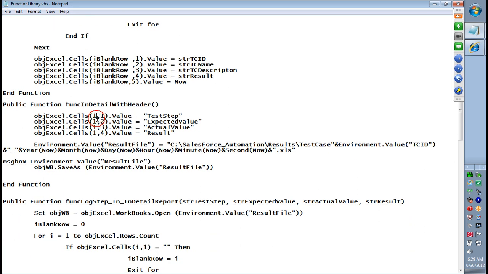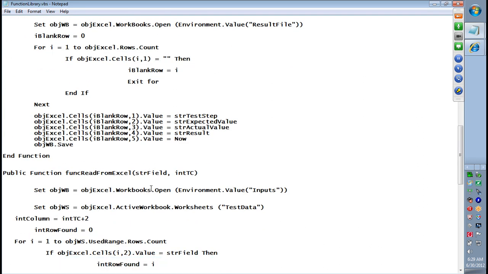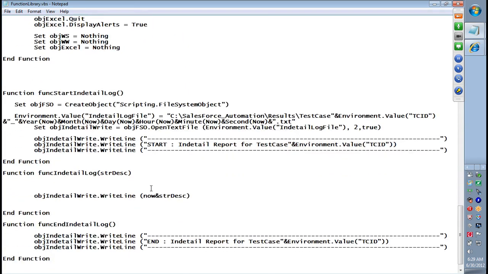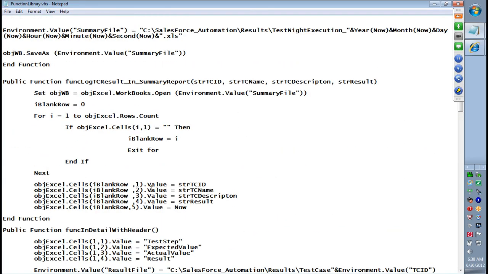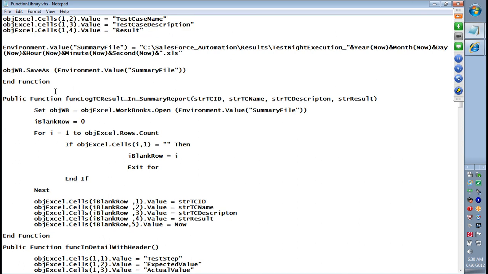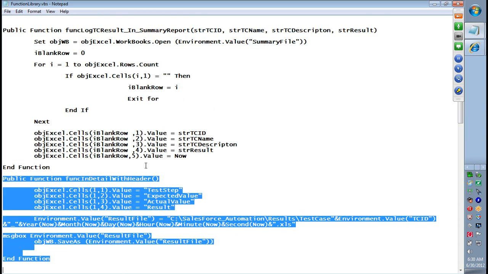Yeah, here I come up with it, you see. What I'm trying to do here is create test step, expected value, actual value and result. No, this is not for summary, this is for detail. If you want to come up with a summary report, with a few modifications you can, but here I didn't.